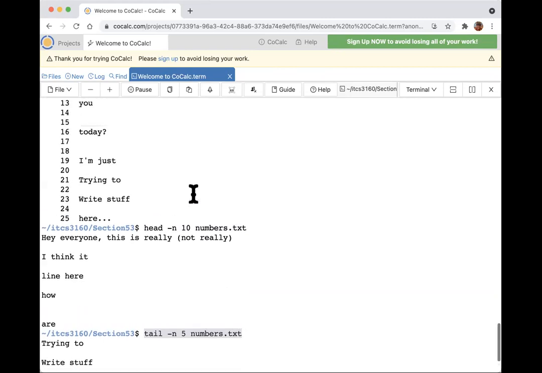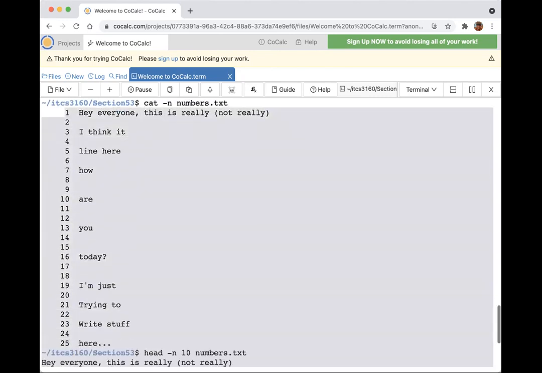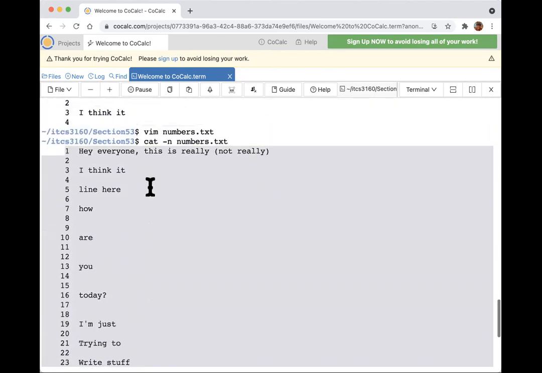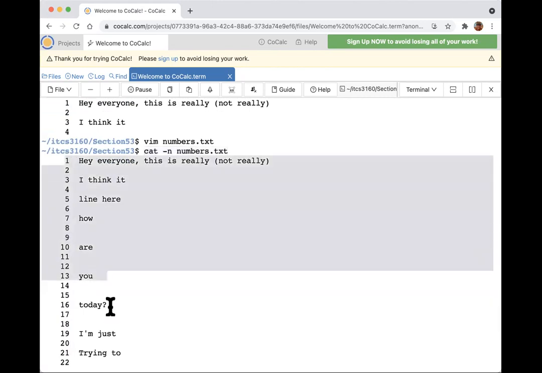Let me show you an example. Let's say I'm going to do this cat -n numbers. So that's going to give me this output, right, guys? This command, let me be very clear, is going to provide this output.